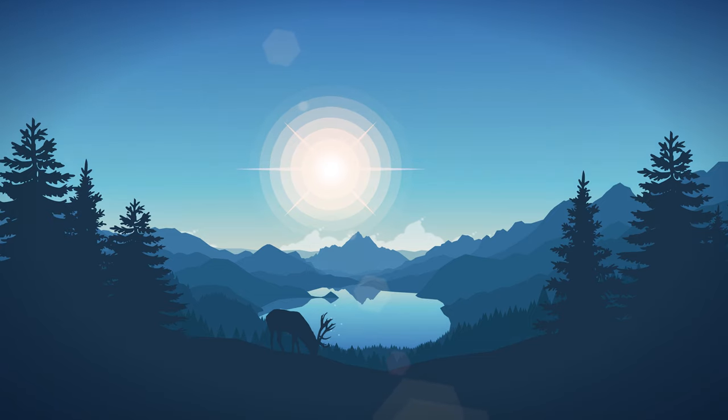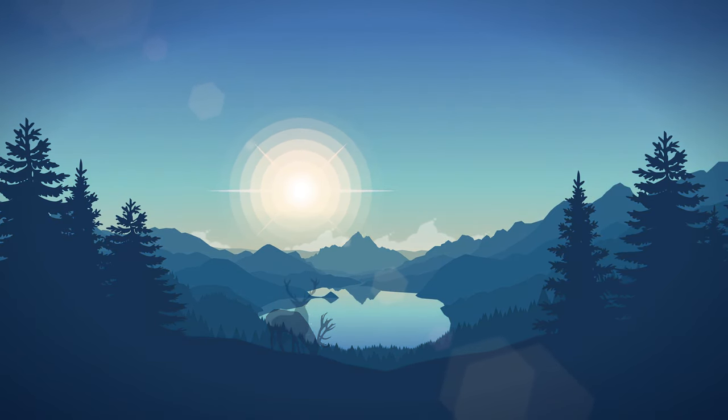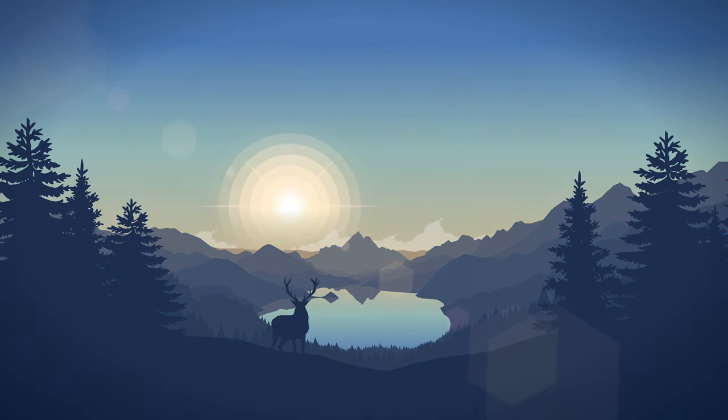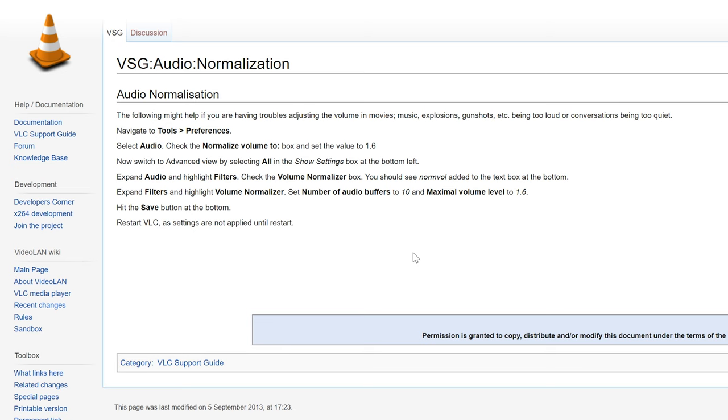VLC Media Player has two methods of sound normalization. It has a compressor and a sound normalization option. VLC's sound normalization, which is separate to the compressor, lacks customizability, and I'm not too sure how it works, so I would probably use the compressor instead.